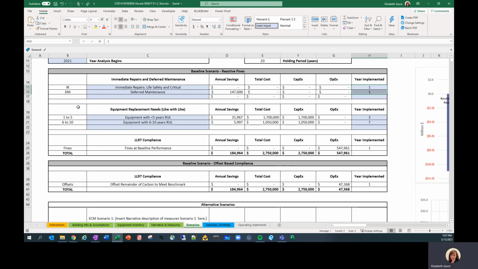The tool automatically also pulls in equipment data for equipment with less than 5 years remaining useful life and between 6 to 10 years remaining useful life. It pulls this information from the Equipment Inventory tab that you previously filled out and inputs the savings, costs, and other data associated with this like-for-like equipment replacement. As before, you'll need to put in the year that that equipment will be replaced. Finally, this baseline scenario calculates the difference between your building's performance and the Local Law 97 requirements for carbon emissions, and automatically calculates the fines associated with noncompliance.